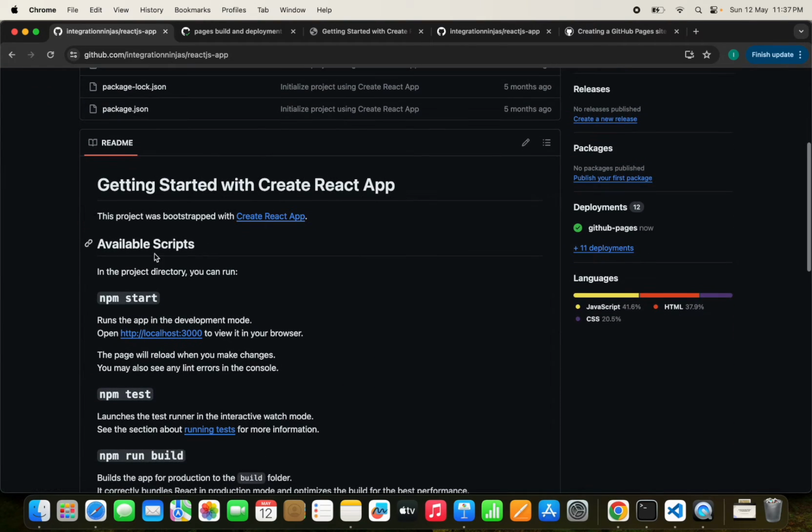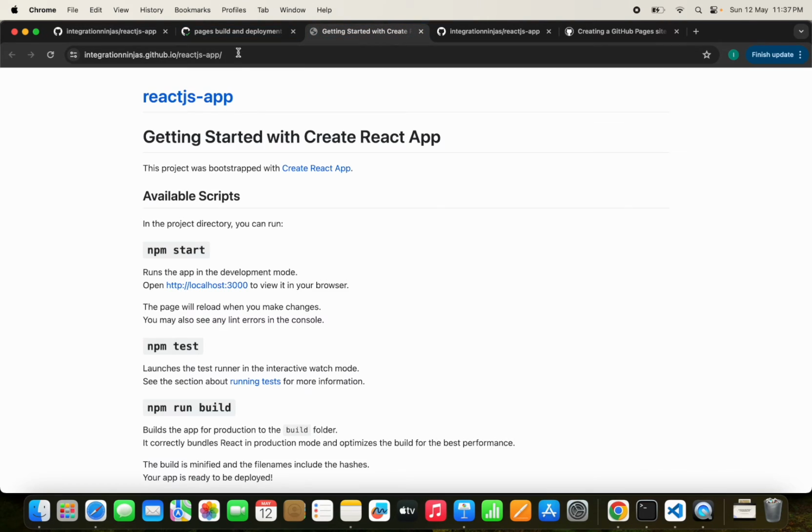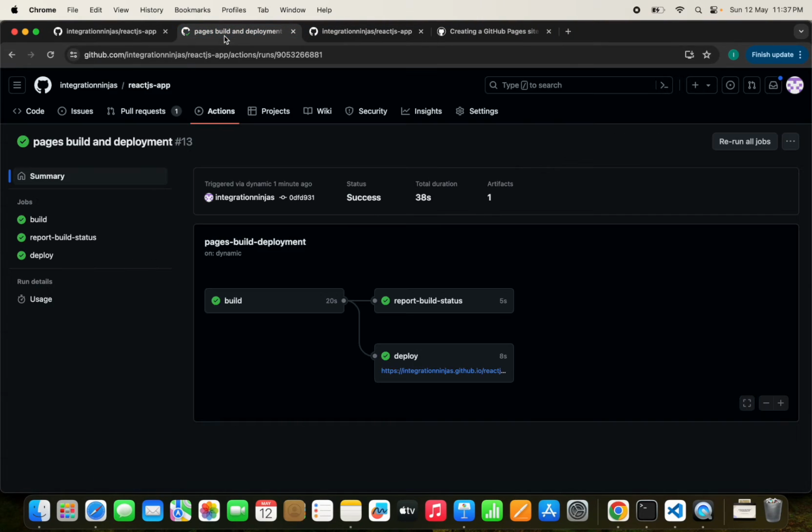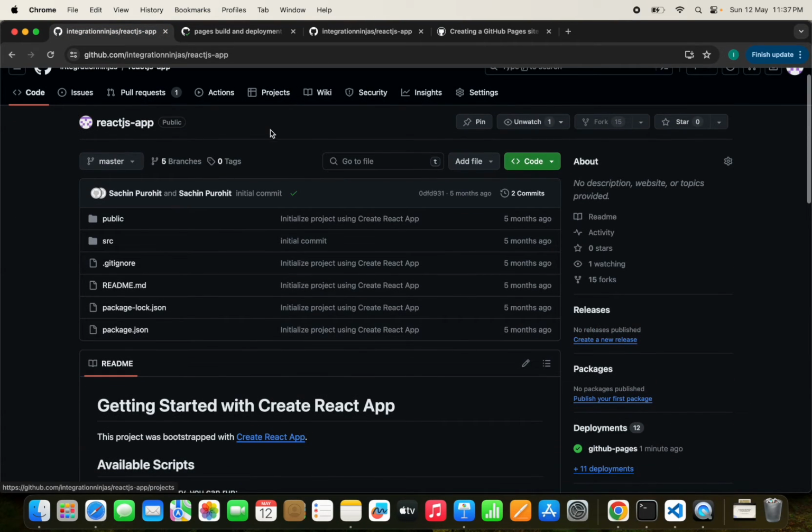Whatever content was available in the readme is live on this particular app, but I want my own website to be published, so I can give a custom build path and the static content of my website to this particular directory. I am going to do that via GitHub Actions.